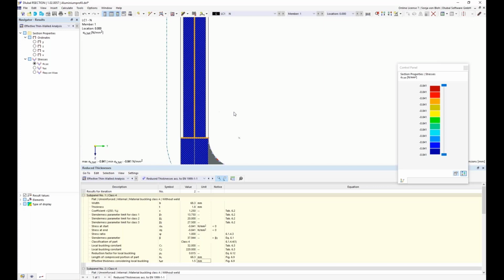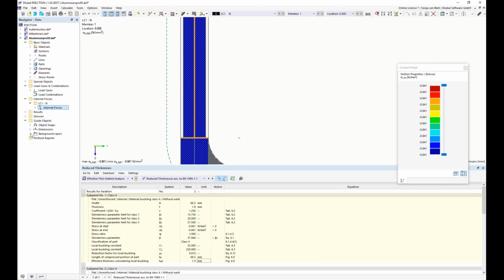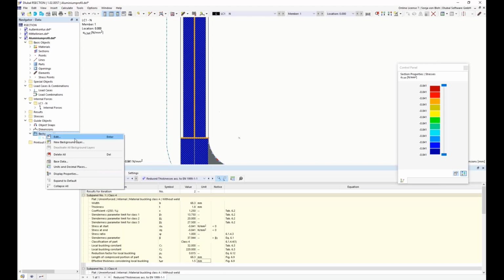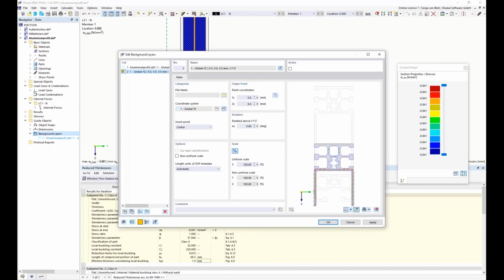A new file is created during the DXF import via the dialog that I showed you before. If I want to import DXF files into an existing file, this can be done via a new background layer. You can find this function here in the navigator, under Data, Guide Objects, Background Layer, and then I can here create a new background layer.